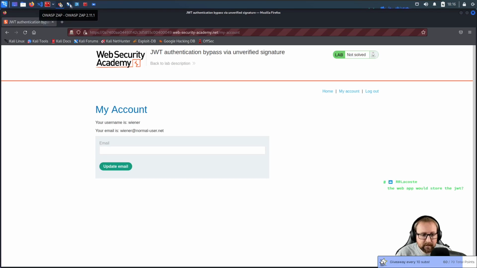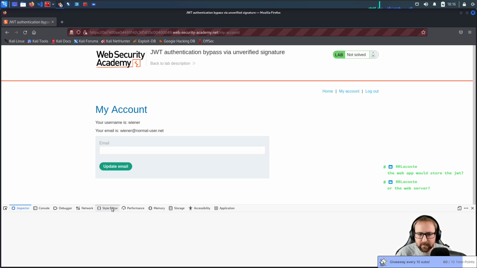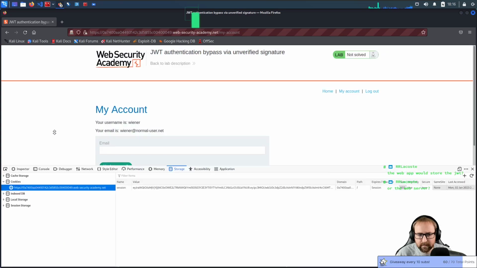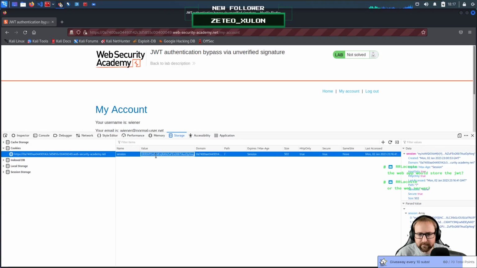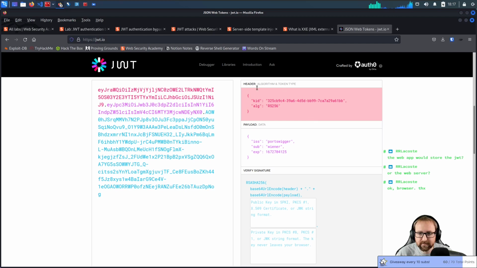Where is the JWT stored in the web app? No. Web apps don't need to store the JWT. The browser stores the JWT. If we go into our browser and into storage and cookies, there's the JWT. This is the only place it's stored. And again, it doesn't need to be stored anywhere else, because the information that's linked to the session is in the JWT.